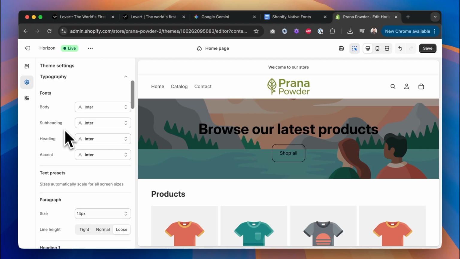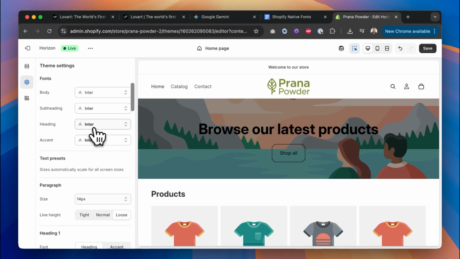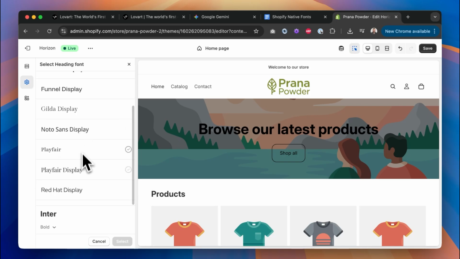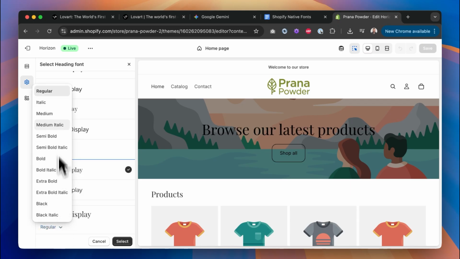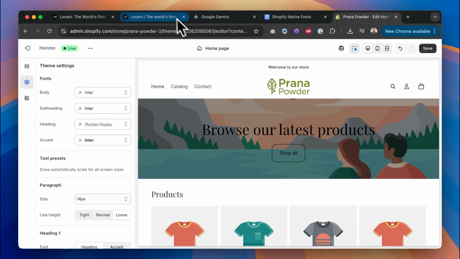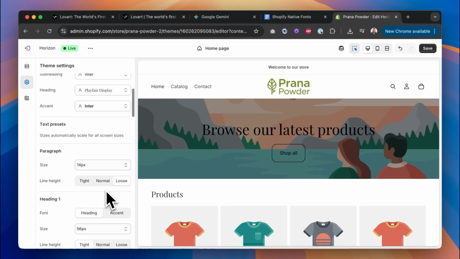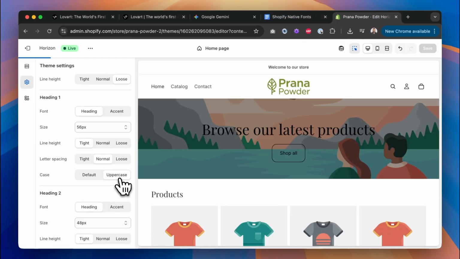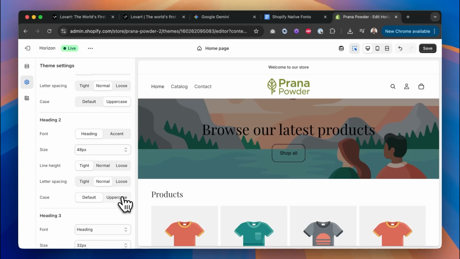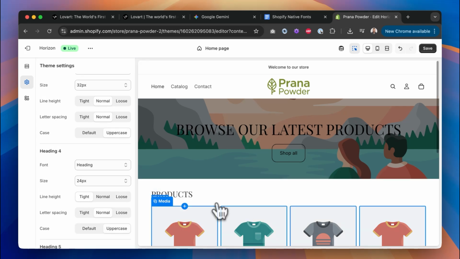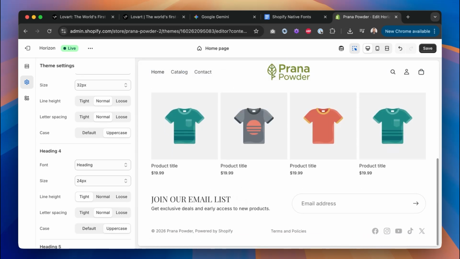And you can see that our body text is already Inter, so we don't need to make any changes here. We're just going to go into our heading font and put in Playfair Display. Here we go, Playfair Display. And we can choose from different weights here. As we saw over here, the heading font was in capitals. So we might want to set that as a setting within our theme as well. Make all our headings uppercase. So heading 1, heading 2, heading 3, heading 4, depends on your preferences, but I think that looks okay.